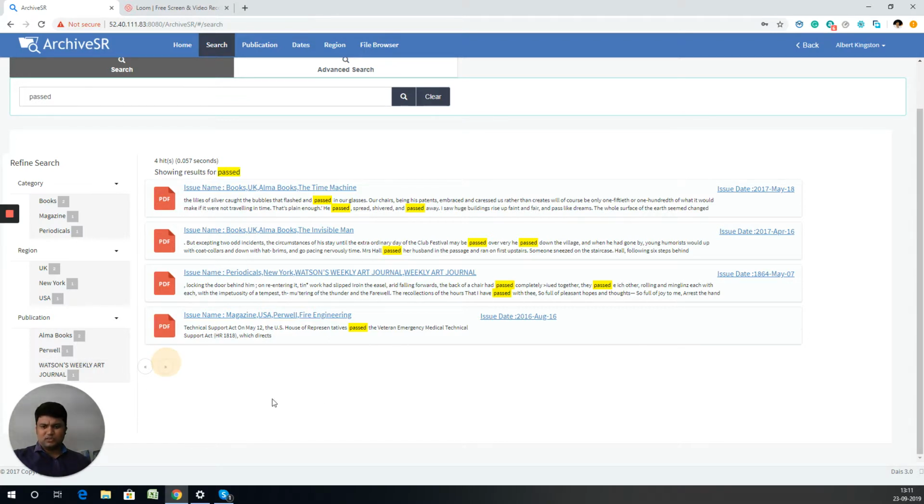So totally there are four hits. The four documents contain the word past in them, and let's select one particular document. Yeah, let's select the third one.